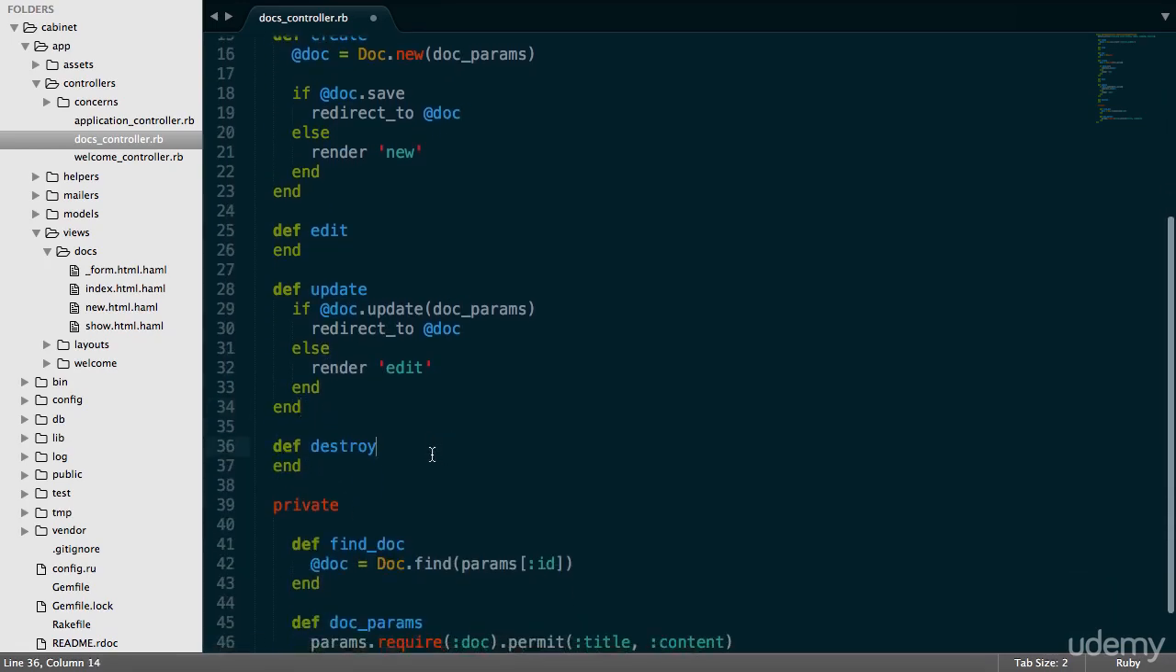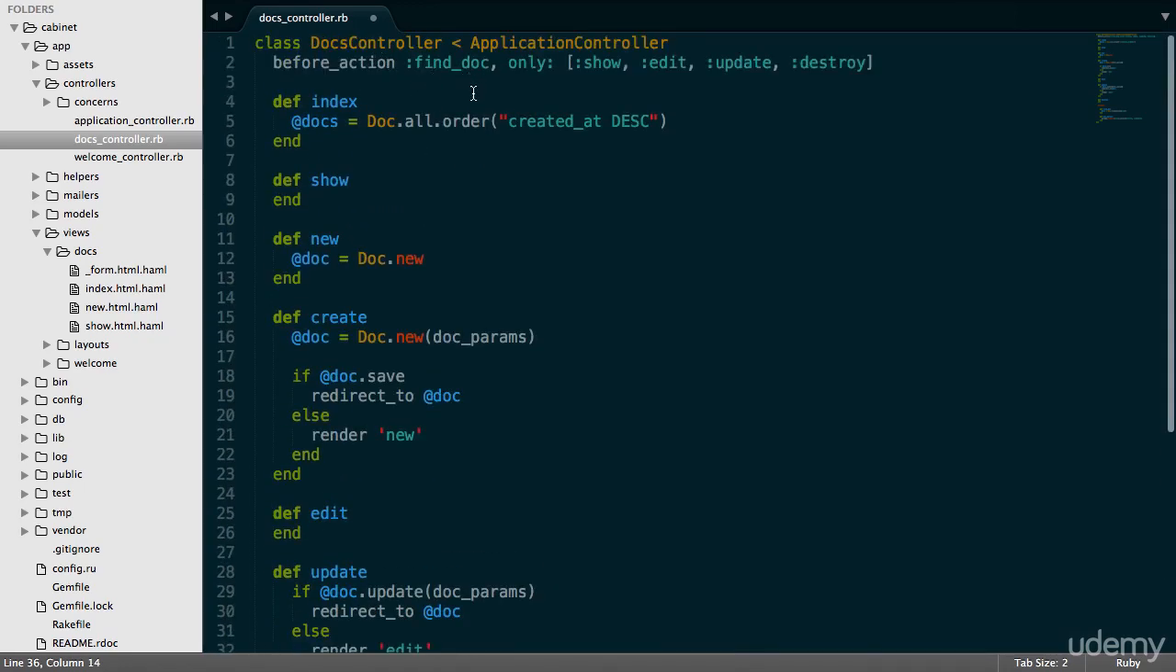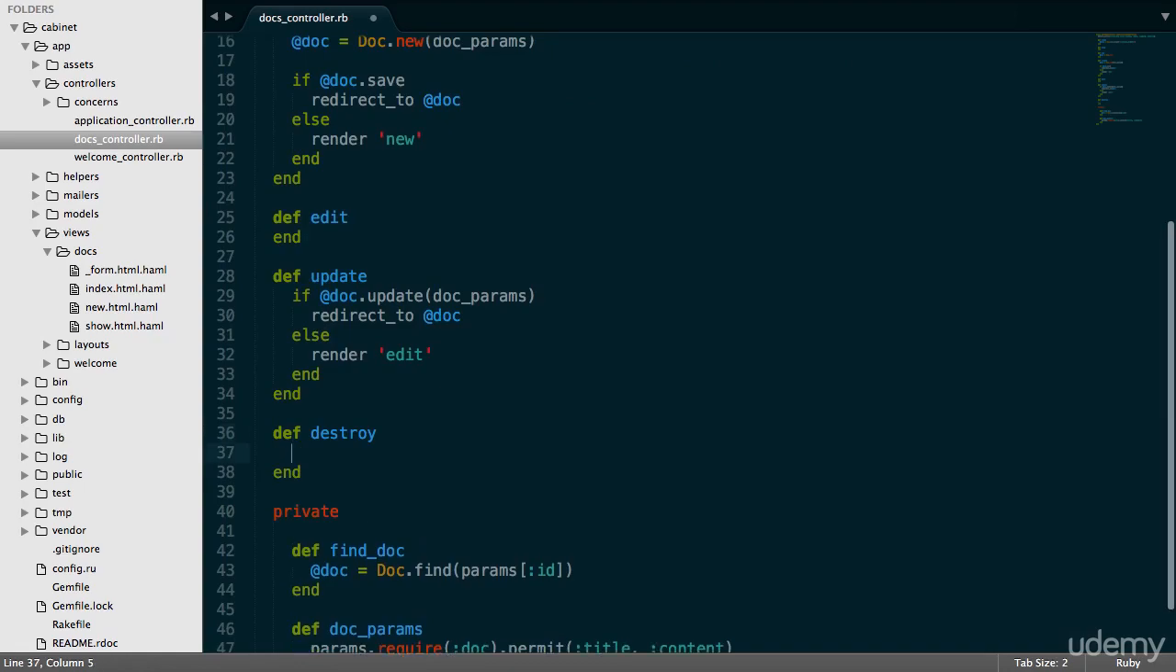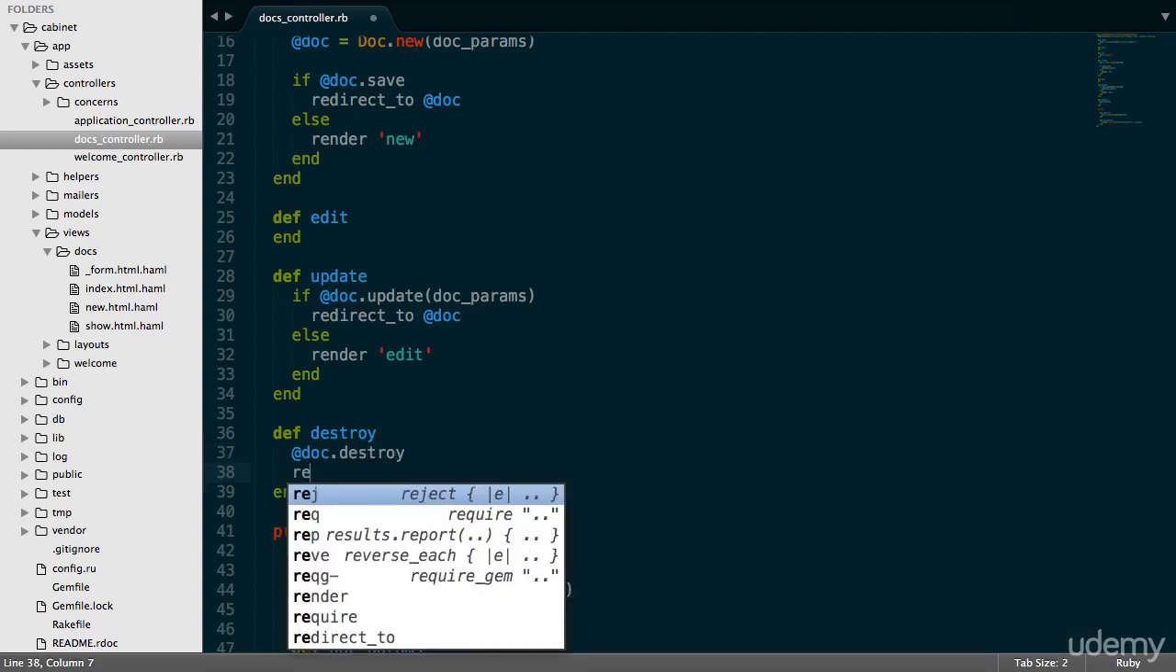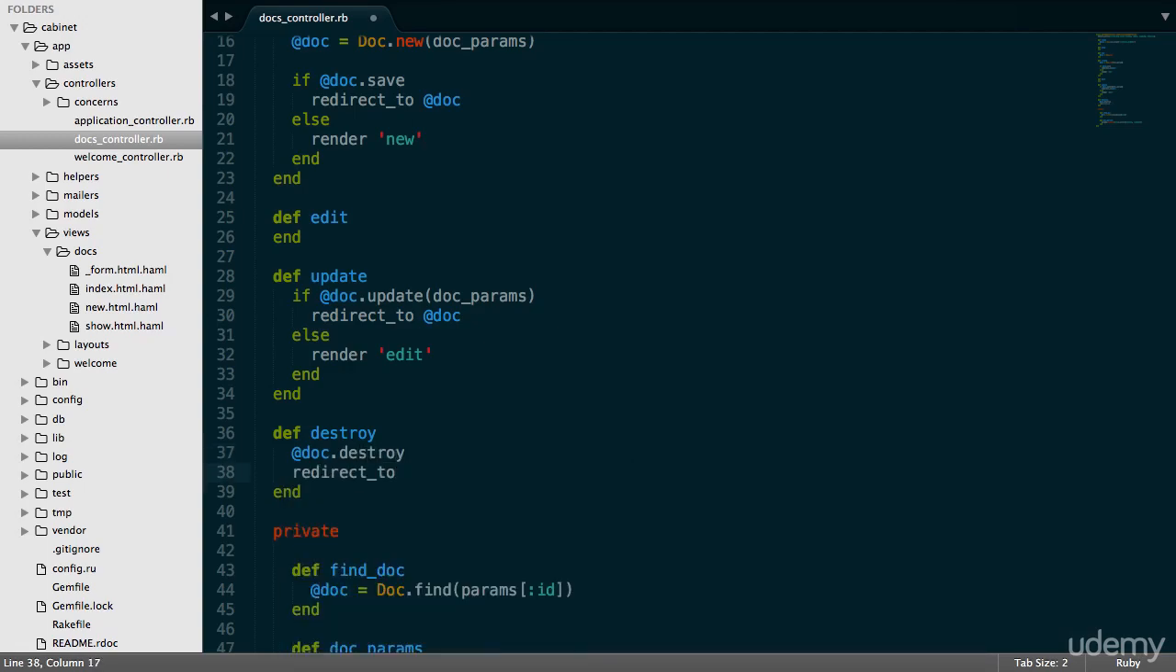And now let's work on the destroy action. For the destroy action, the before action already applies, so we find the document that is going to be destroyed, and then we're asking our app to, so it's going to be @doc.destroy, and then we want to redirect to the index page where all those documents are listed. So it's going to be docs_path. So let's save all of this. We've worked on the actions.